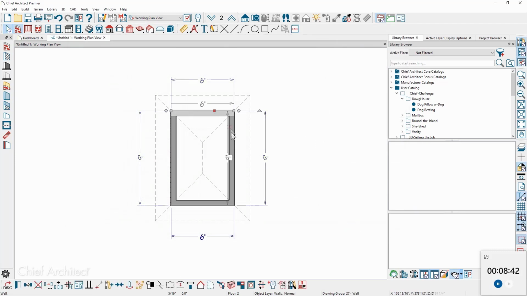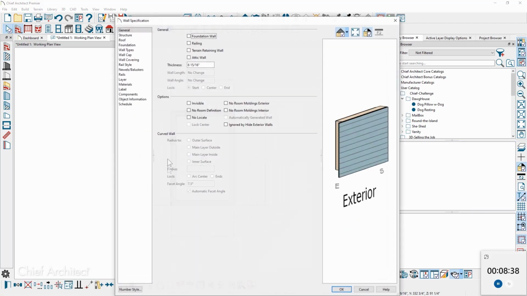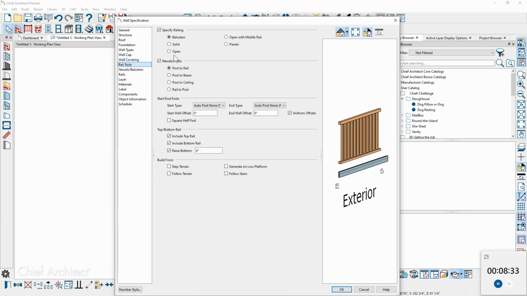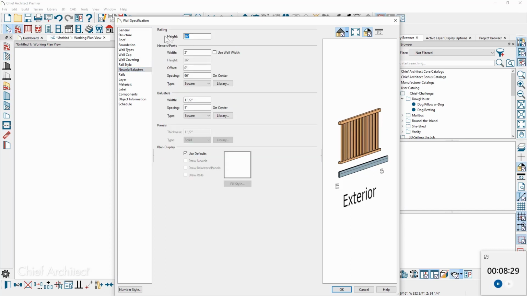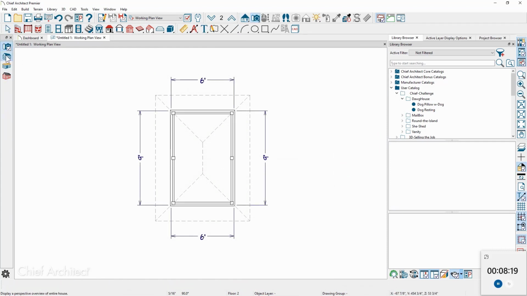Let's go ahead and grab all of the walls here. I'm going to open up the walls, and I'm going to mark that those are railing walls. Let's come down to the railing style. We'll choose post to ceiling, newels and balusters. The height should be 18 inches. The post should be 3.5 inches. And that should be it for now. Let's take a 3D view and see what other changes we may need to make.